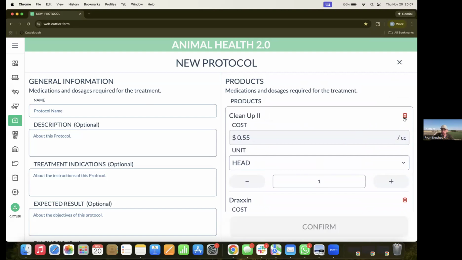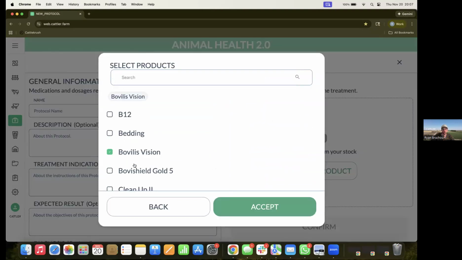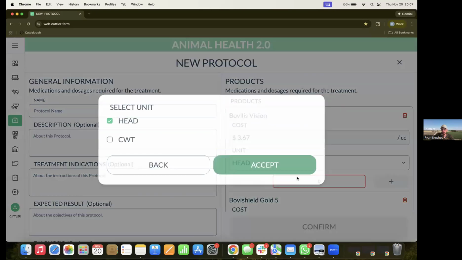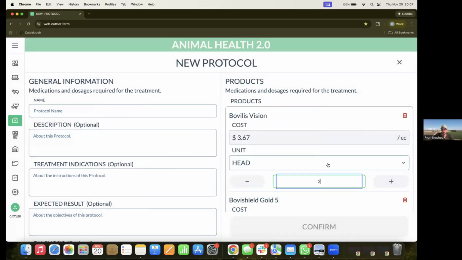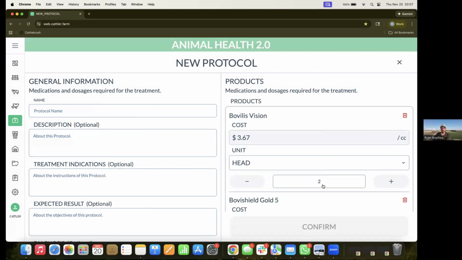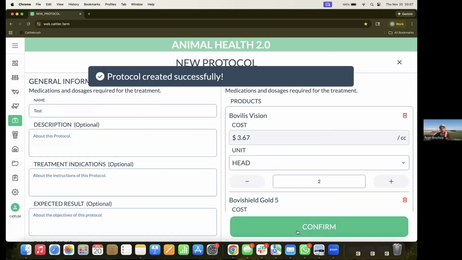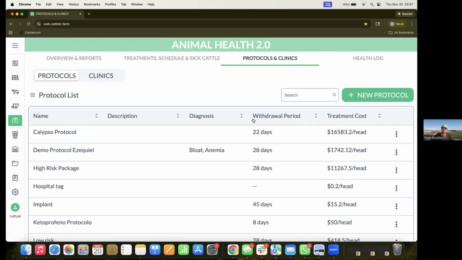For some reason, let me see something. Add a product. Two, two. Okay, for some reason, it's not giving me the confirm button. Maybe because I changed it midway through. But oh, it does have a name. There we go. Once I have the name, I was able to put in test. So now the protocol has been created.